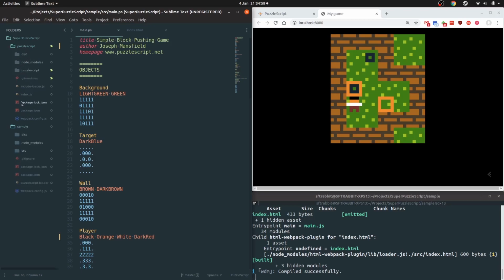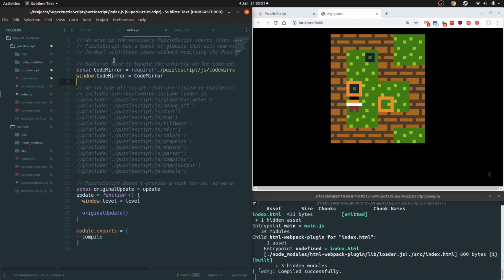But what it does is this has within it the actual PuzzleScript source code as a submodule. So it's pinned to a specific version of PuzzleScript. If PuzzleScript ever gets updated, I just update this package to have the new version of PuzzleScript. And then what it effectively does, let's just look at the index.js. So I'm using some custom Webpack loaders.